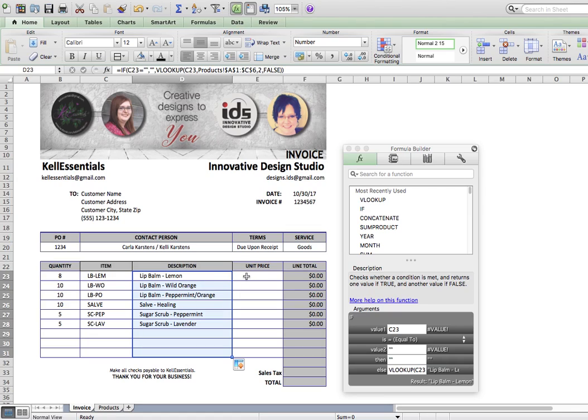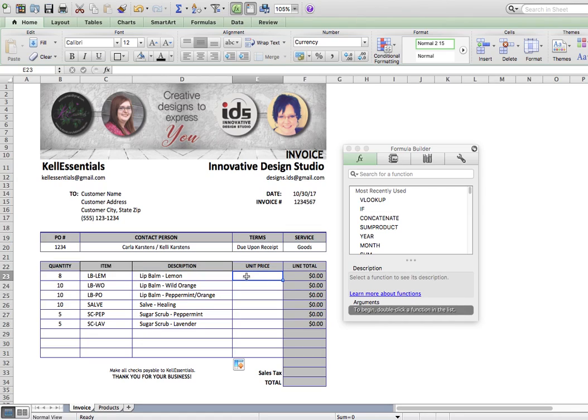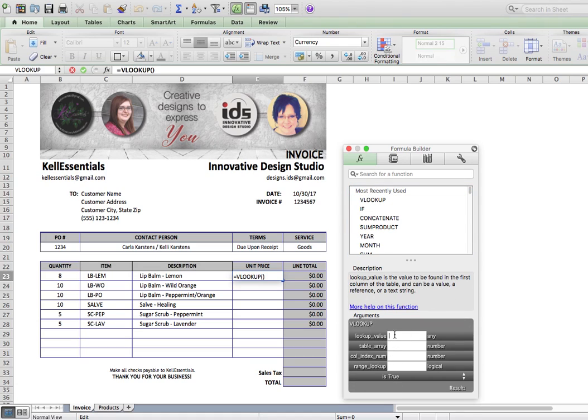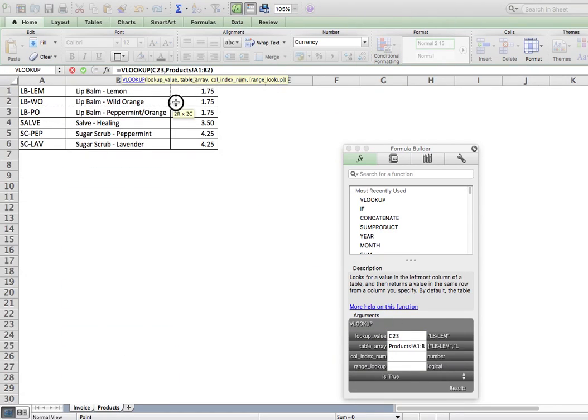Now let's go over and get the unit price in there. So we're going to do exactly the same thing. We're going to double click on the VLOOKUP. What do we want to look up? We want to look up the item number. Where's the table we want to look it up in? It's under products. We're going to grab all of our information from the products.